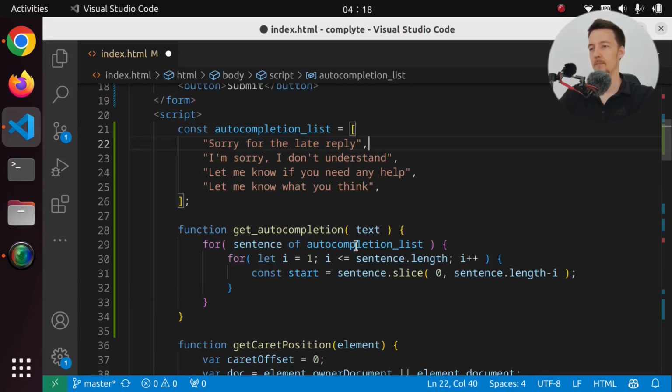So not sure what number we should use here. Anyway, we're going to slice from the beginning to the sentence length minus 1. So at first it's going to be minus 1, which in this case is 24 minus 1, so it's 23. And slice takes what? Why can't I see slice? Because this is not TypeScript.